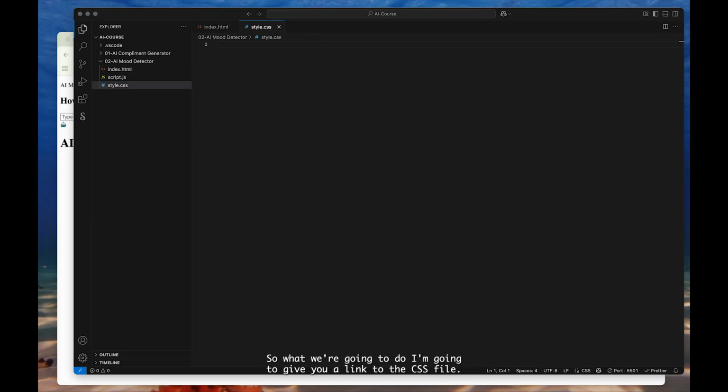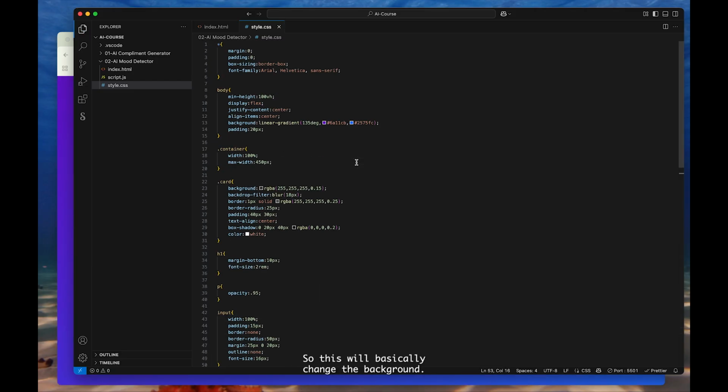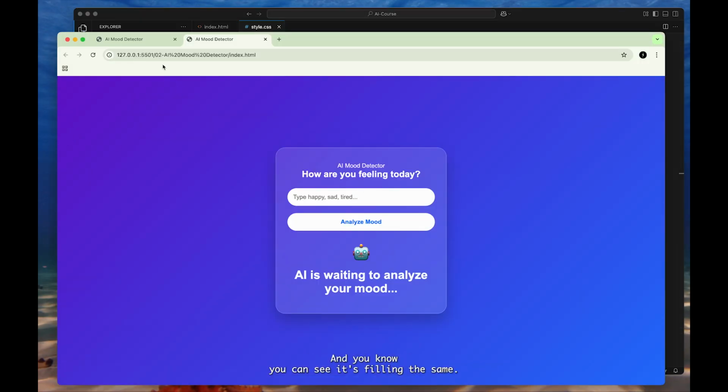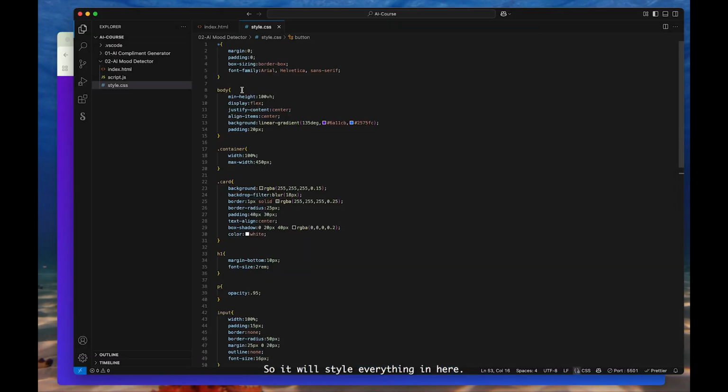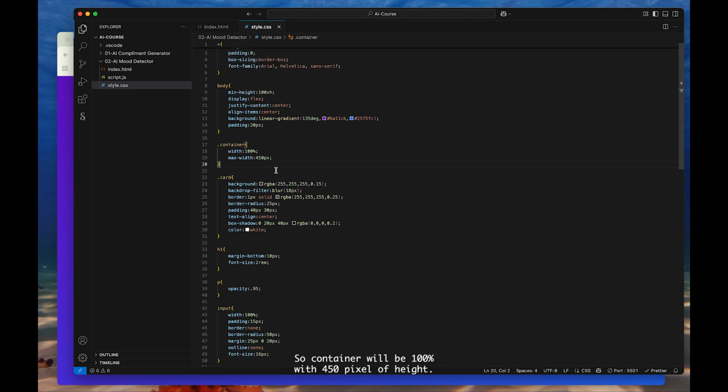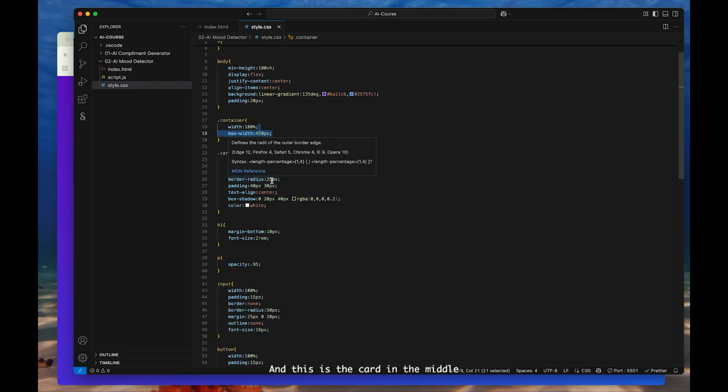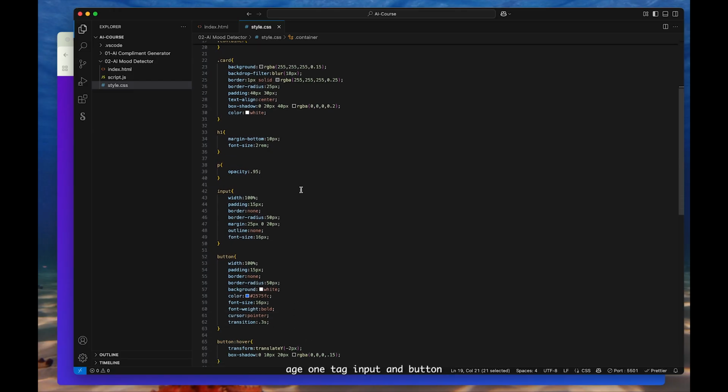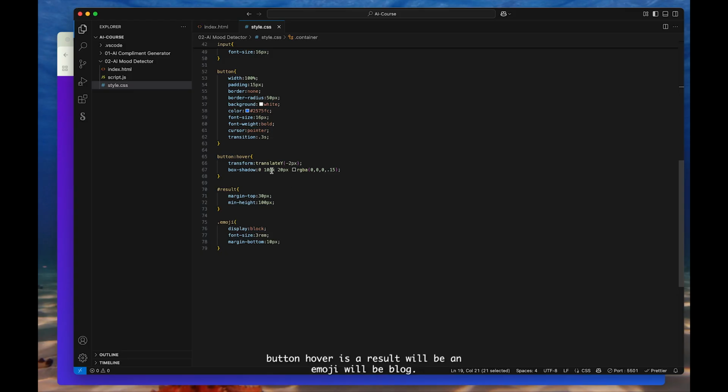So what I'm gonna do is give you a link to this CSS file, and you can simply copy and paste it in here. So this will basically change the background, and you can see it's filling the same. So it will style everything in here. Let me explain it to you. The body is global. The container will be 100% width and 450 pixels of height. And this is the card in the middle. Then h1, p tag, input and button hover, and result will be where the emoji is shown.